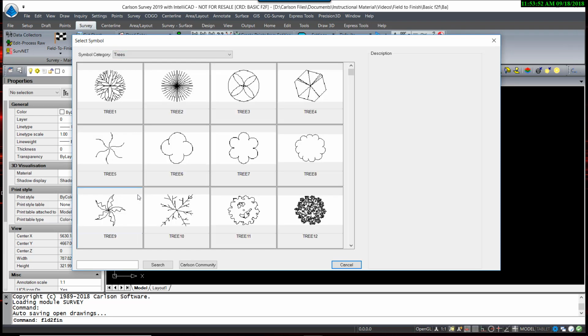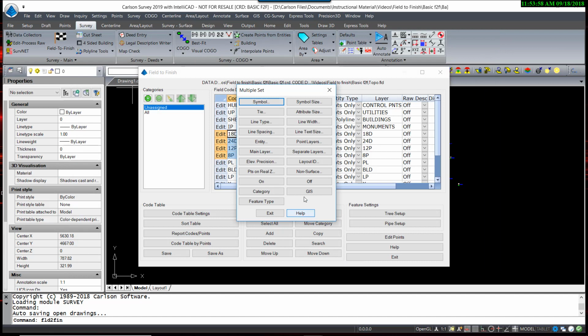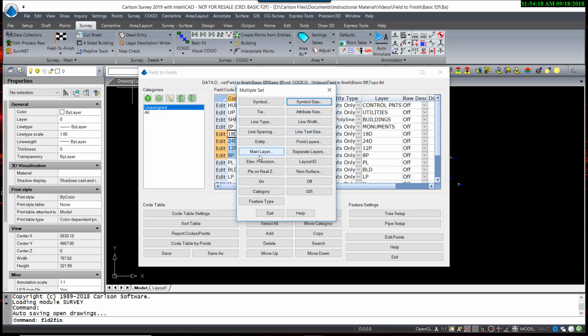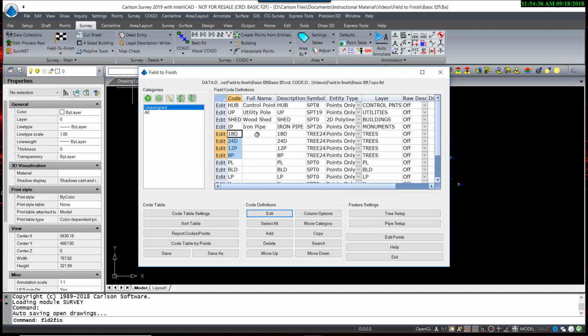So I go to my tree category. I'm going to pick a tree symbol. The symbol size, instead of the default symbol size scalar of 0.1, I'm going to change that to a 2 to make the trees cosmetically a little larger. I am then going to change the main layer to trees and hit exit. Then instead of editing these one at a time, I am going to enter a full name description of tree, and then I can copy and paste that name in each one of the full name categories.